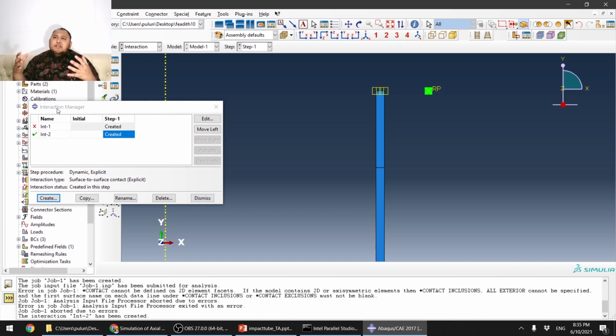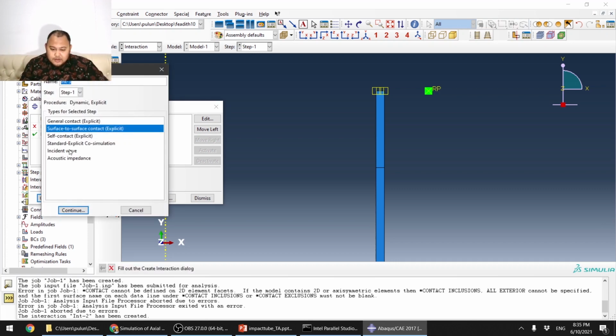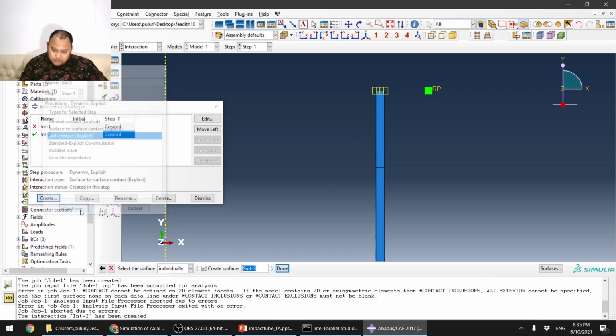The powerfulness of general contact is that it can detect everything. It can detect self contact between the walls. It can detect the contact between the impactor and the tube. So everything is automatic, done by Abaqus. In this case, we need to specify one by one. So we need to create a new contact, self contact. Yeah, the contact by itself, so the tube wall to its tube wall.